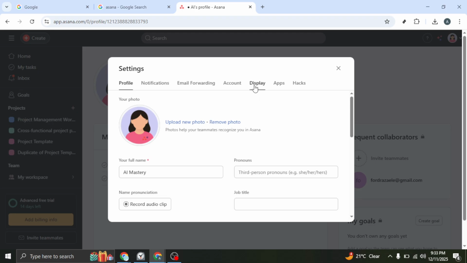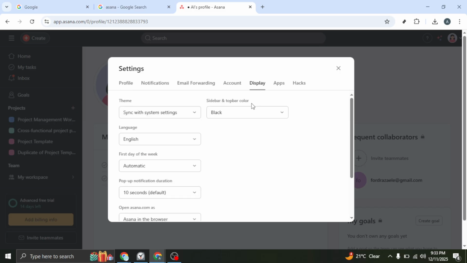While we're improving visuals, you can also adjust Asana's overall theme to match your preference. Go back to your profile area and choose Display. In the Theme section, you can switch between a light appearance or a black, high-contrast look.